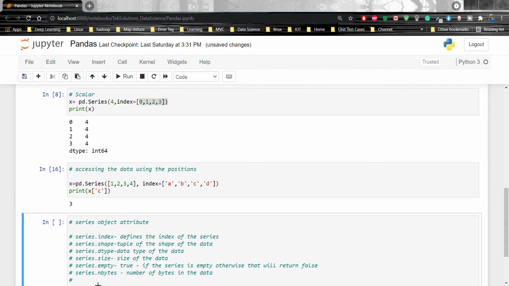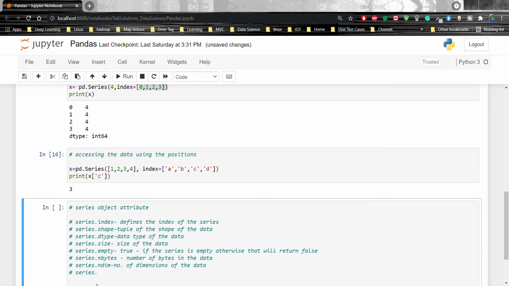Series dot ndim, that is also important. What will it do? It will return the number of dimensions of the data. And the final one, series dot itemsize. It returns the size of the data type of the item, and all that will be in lowercase, okay, not caps.